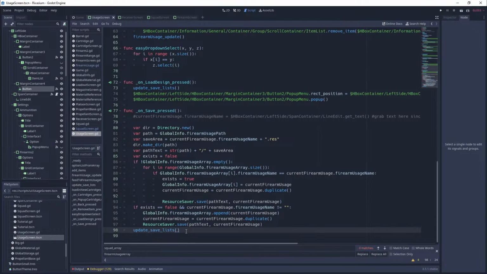Current fire message. We have all of these different pieces in place. So that should ideally save.